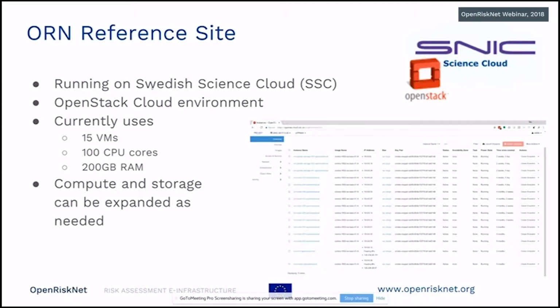That cloud environment we then use to provision a number of servers on which the OpenRiskNet virtual environment runs. You've got a screenshot here on the right of the OpenStack Console.